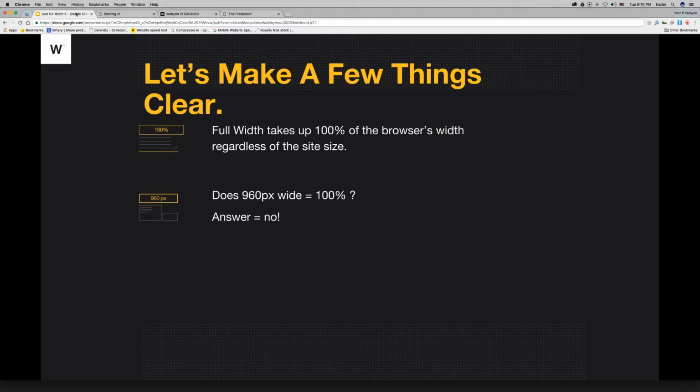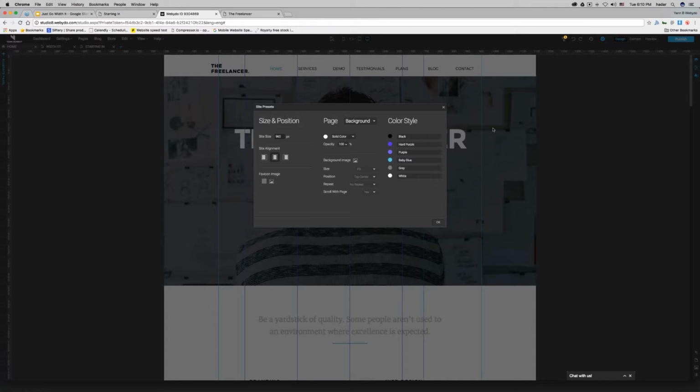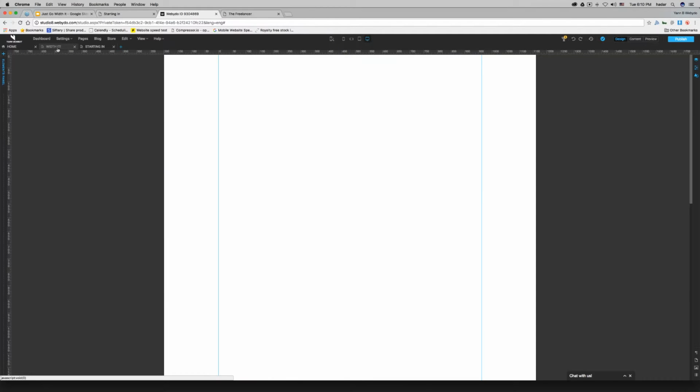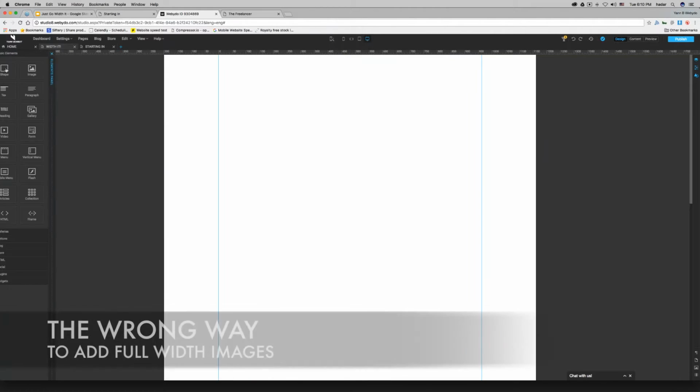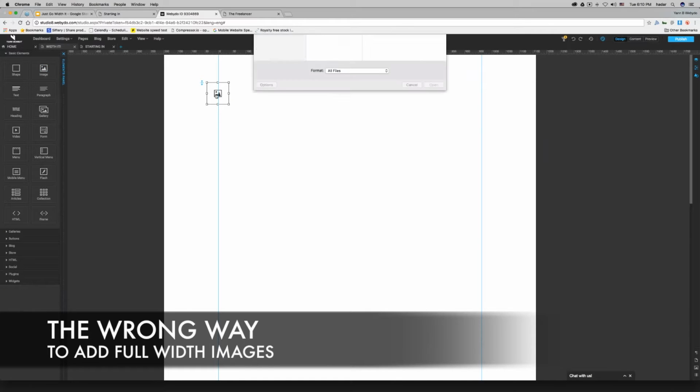All right. Number three. The idea of 100% full width is that every element having that function takes the whole width of the website regardless of the site size in Weby'nar. Let me give you an example. A common mistake when a lot of clients come to Weby'nar is that they want to do a full width banner. So they go on the basic elements, drag and drop the image element, and double click so that they can upload an image.